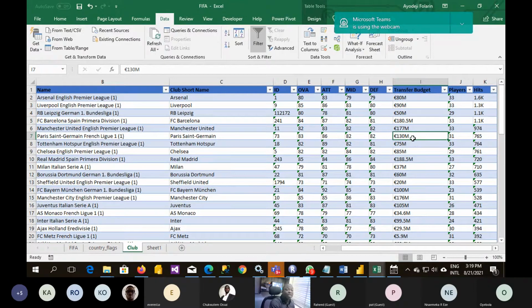Now, they have this huge budget as transfer budget, and they have 31 players, while some have 29 players, and they have hits of 764. I want to have a page to talk more extensively about a club. And I would like to have another page that will now show me the players in that club.